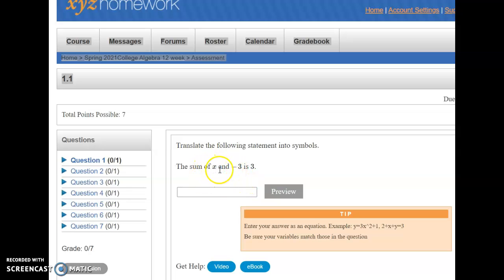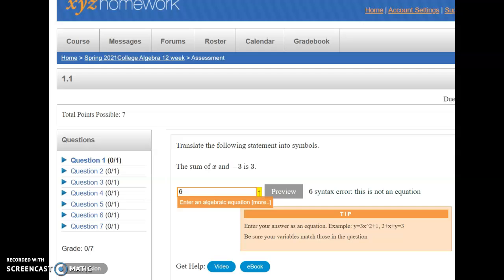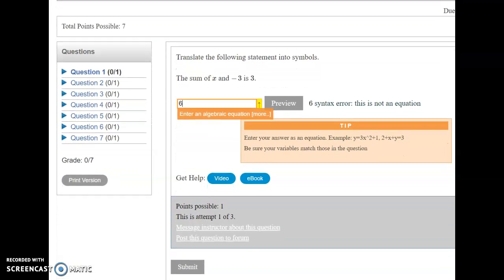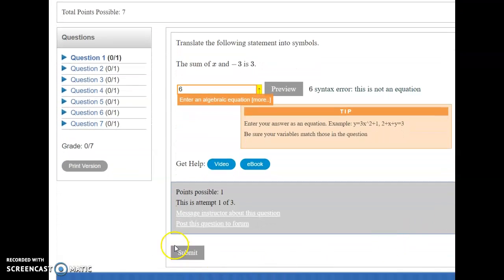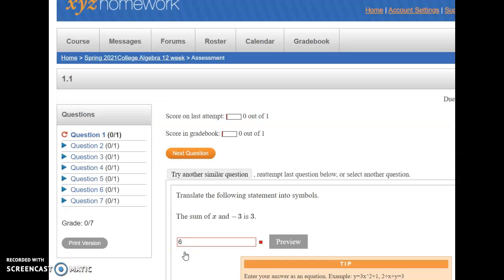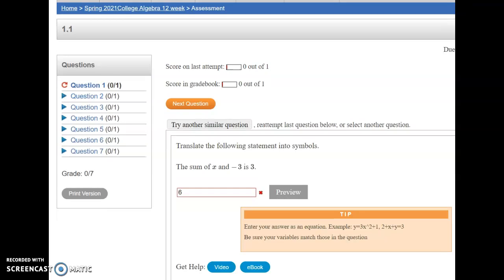So the sum of x and -3 is 3. So you just have to answer, I believe that answer would be 6. I've got to scroll down here and hit submit, or you can just hit enter. And it says, oh no, it's not right. So you can actually go back through and do the problem over again, whatever you need to do.